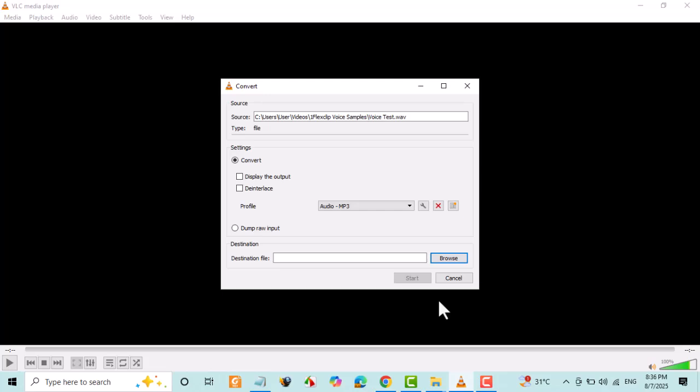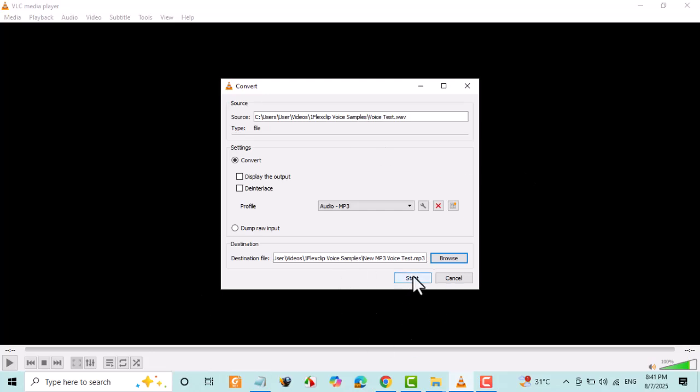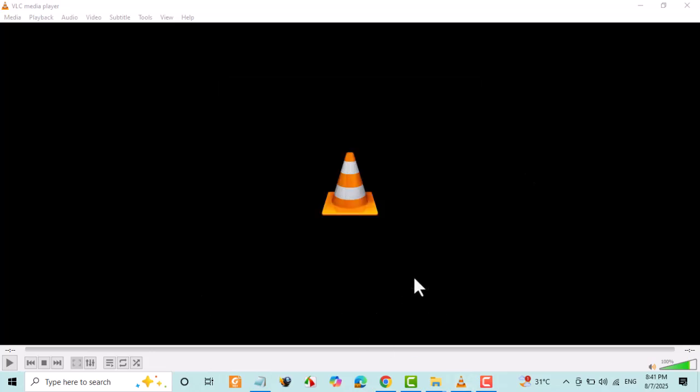Click Browse next to Destination File to select where to save the new MP3 file. Give it a desired file name and make sure it ends with .mp3. Then click on the Save button. Next, click Start to begin the conversion process.